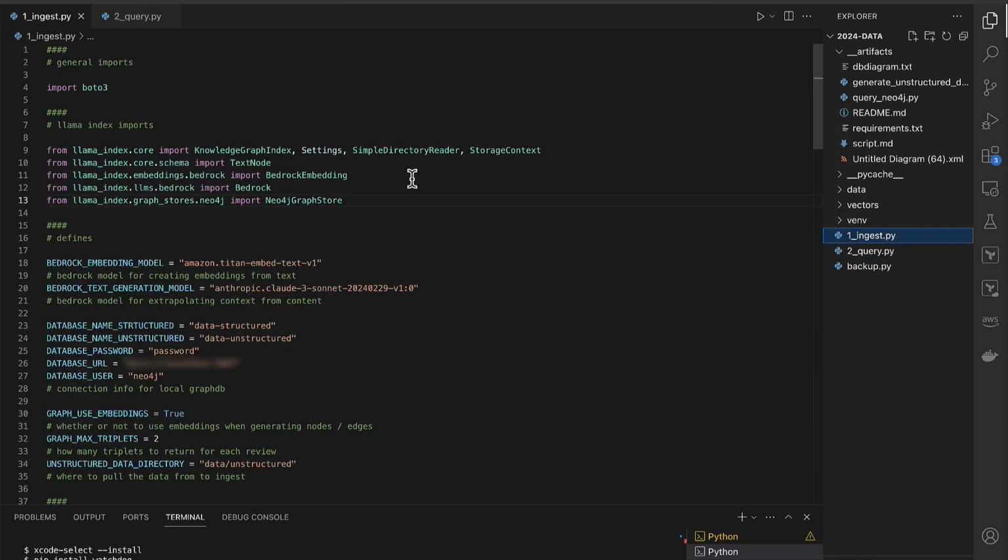Changing the view to my IDE, I'm going to touch on how all of this was built and instrumented. We're going to start with the ingestion script. In here, you'll see we're including Boto3 to call AWS services, then a number of specific imports from an open source framework called Llama Index.